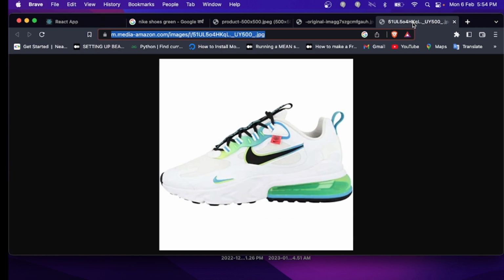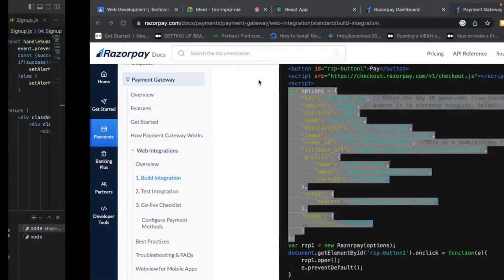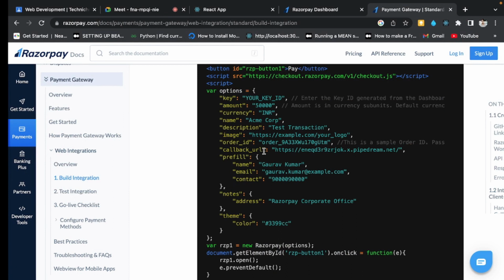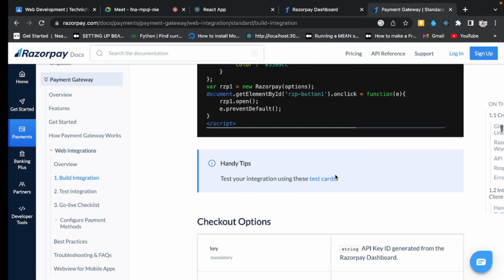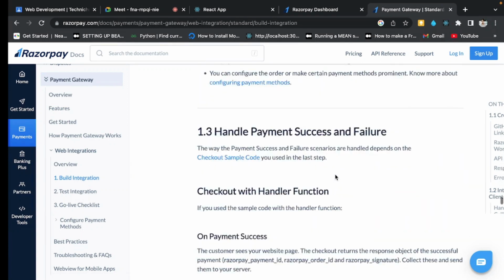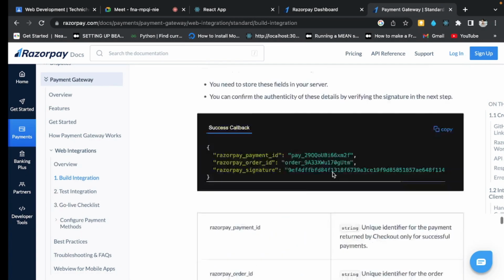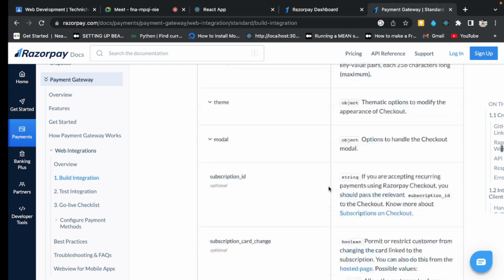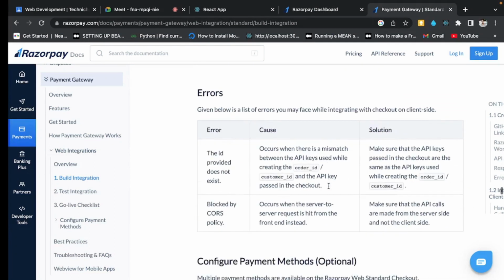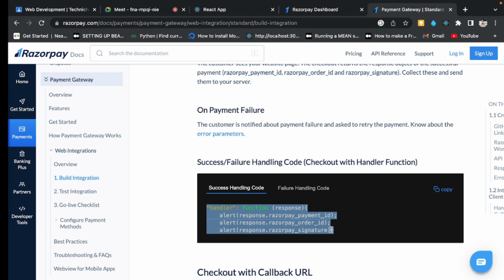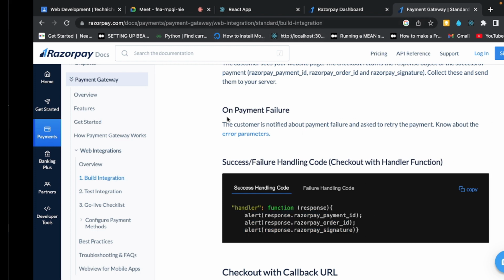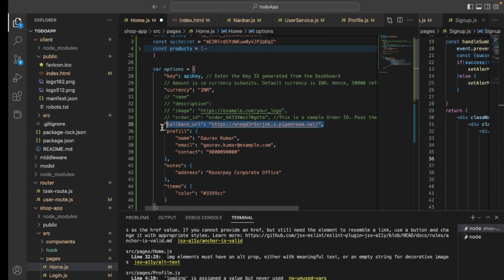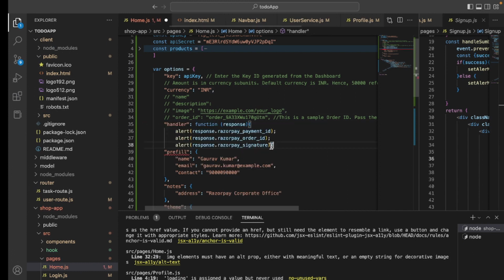And if you go to the documentation, there is something like callback URL. Just one second. Instead of adding callback URL, they are suggesting another option also, which is handling this handler function. So I'm just copying this stuff and adding this part in the place of this.